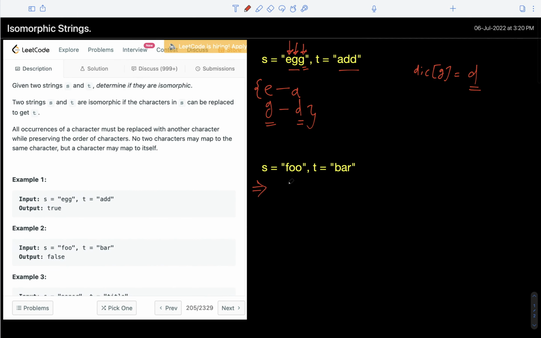Now in this example, see, we have a hash map, and what we did, our pointer was on F. So F is in the dictionary, no it is not in the dictionary, so we mapped F to the first letter in the T string. What is it? It is B. Then we moved on to O. We checked whether this O is in the dictionary, no it is not in the dictionary, it is not mapped to any element till now, so we can map it to any element now for the first time. So we are mapping it to the A, right? We mapped it. So we moved to the next letter. Now we are on the O.